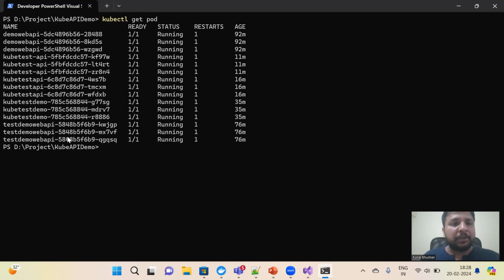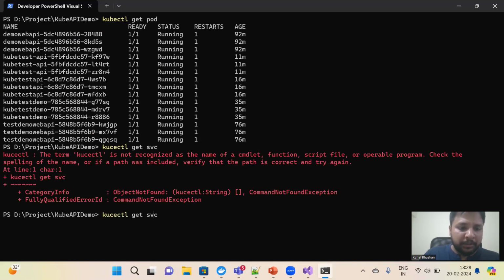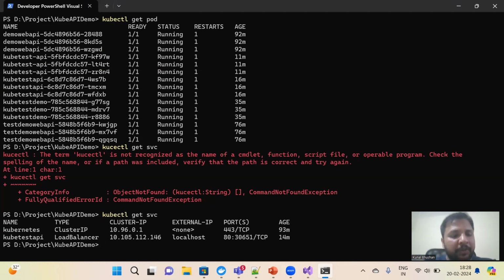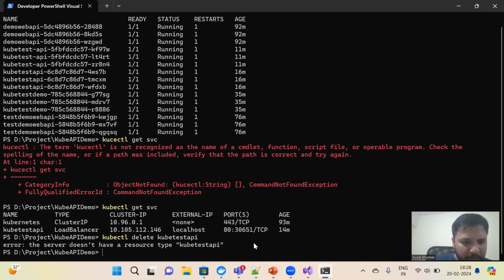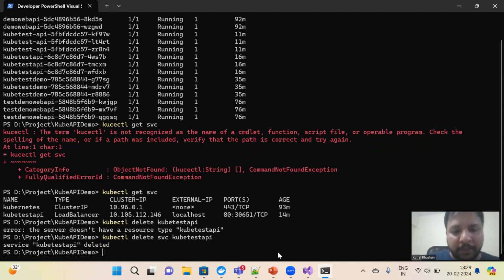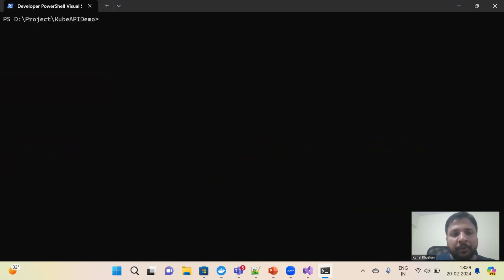This one I had already created earlier, that's why it is running. We'll check what other services there are now. It will show you the list of services. Again, there is a spelling mistake, kubectl. So there are two services up and running. The load balancer is already there, so I will delete this load balancer so that I can create a new one. Delete Kube test API svc. Now I have deleted the load balancer we had. Now clear the screen and we'll create everything one by one.